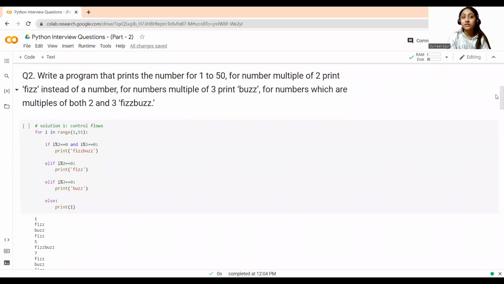Now coming up to our second problem statement, which is: write a program that prints the numbers from 1 to 50. For numbers which are multiples of 2, we need to print fizz instead of the number. For numbers multiples of 3, print buzz. And for numbers which are multiples of both 2 and 3, print fizz buzz, right?